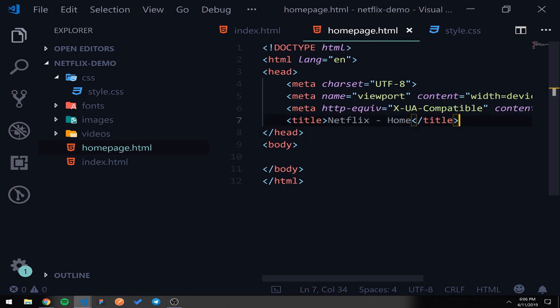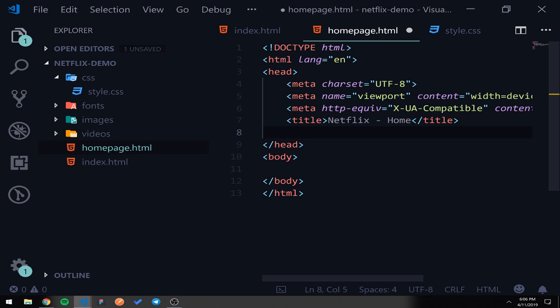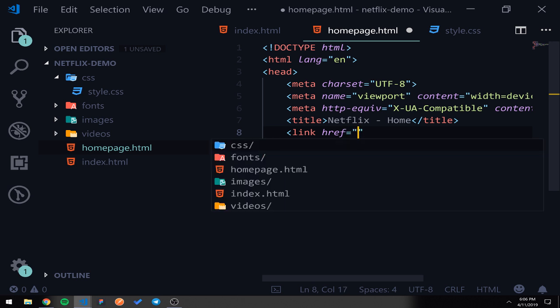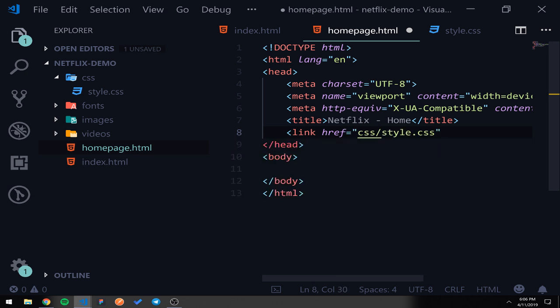Now, next step, we need to link it to our style sheet. So again, we're just going to type out our link. File.css.